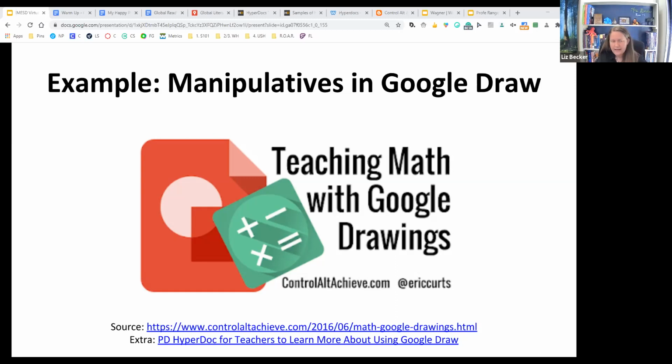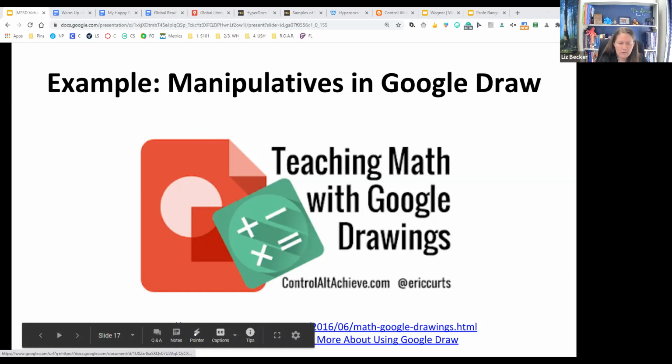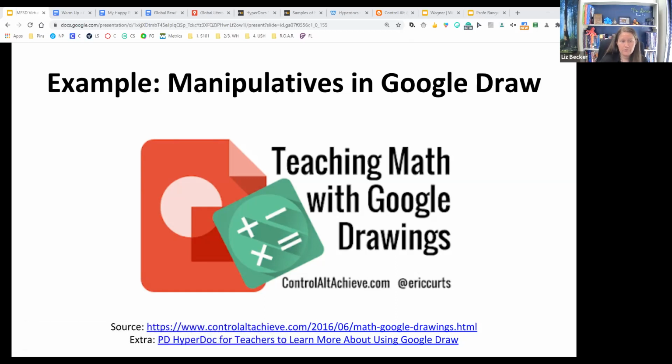And I'll have the slide link for you at the end, but there is this link down here on the bottom that gives you a HyperDoc that's built for teachers to help teachers learn how to use Google Draw so that they then can use it with their students. So I think that's kind of an interesting way to do it. So go ahead and click on that link. It's a blog post, and it goes through a whole bunch of different examples of things.